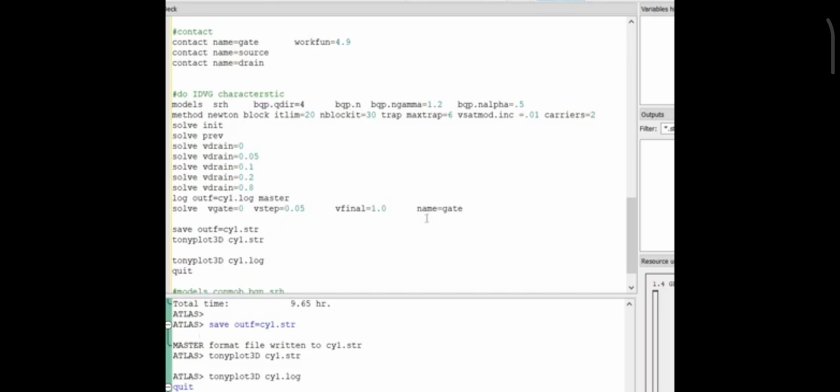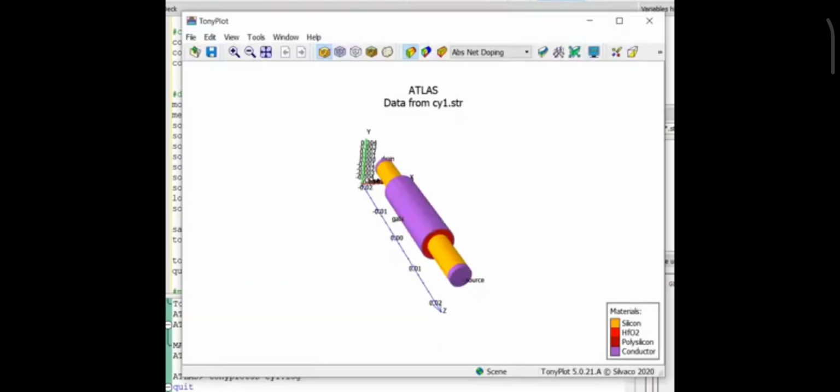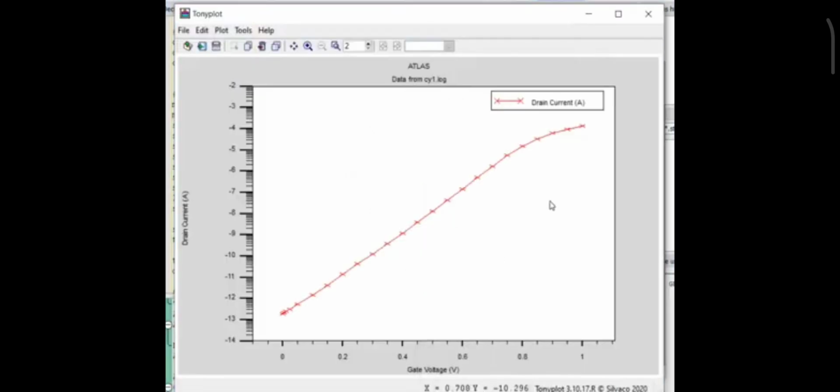After running this code, you will get the structure file just like that, and the log file, this one. The maximum value of the on current is more than 10 raised to power minus 4 because we are using HfO2 as the oxide material, and the off current is also quite low, approximately 10 raised to power minus 13.